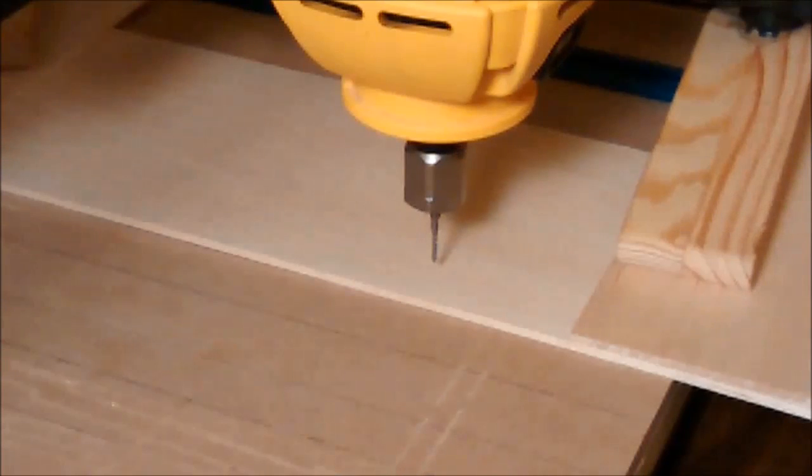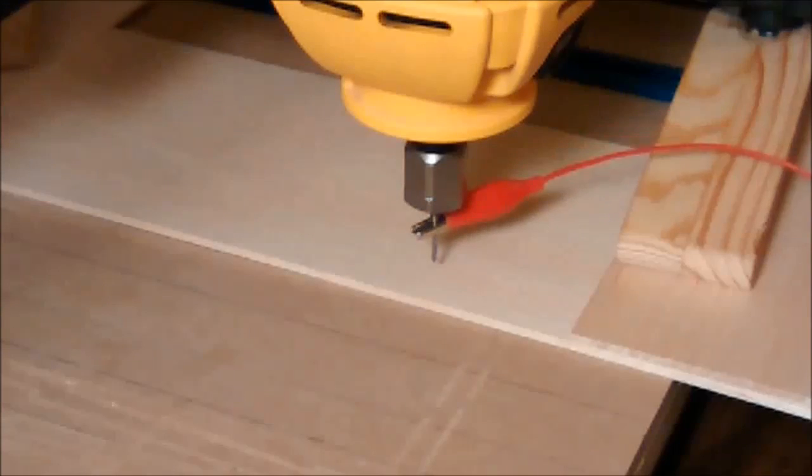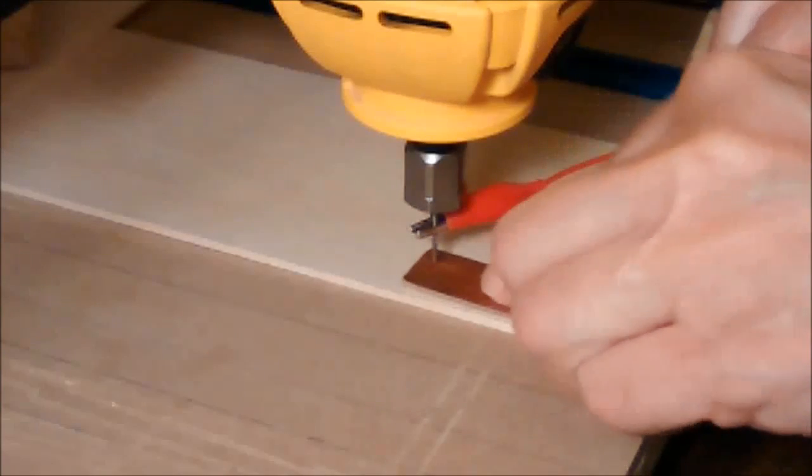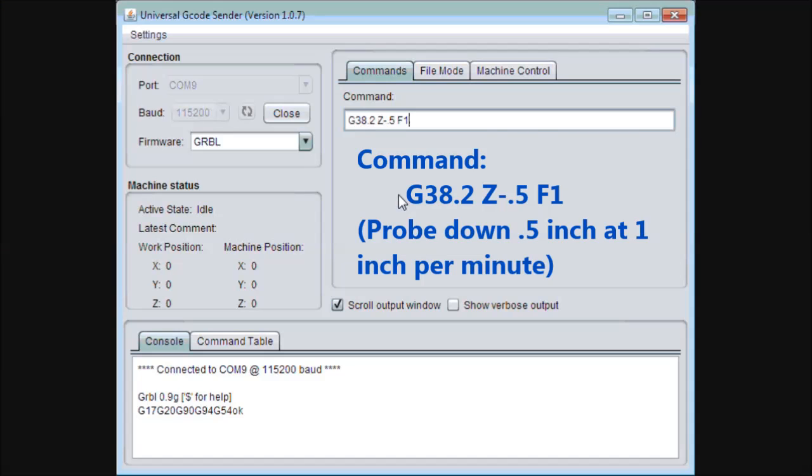Now to use the probe, position the spindle with the tool about 1/4 to 1/2 inch above your workpiece. Clip the clip to the tool and hold the plate firmly on the surface. Now enter the command G38.2 Z-0.5 F1. This will move the Z-axis down a maximum of 0.5 inches at a very slow rate of 1 inch per minute until the tool contacts the plate.